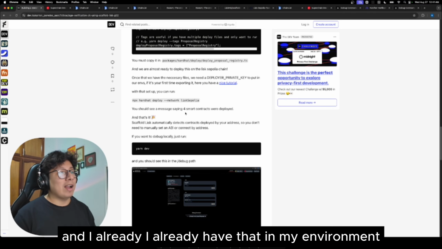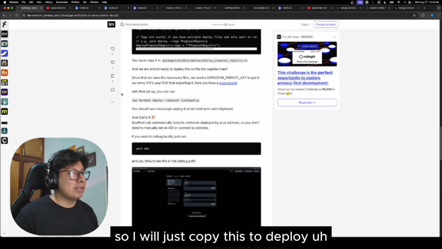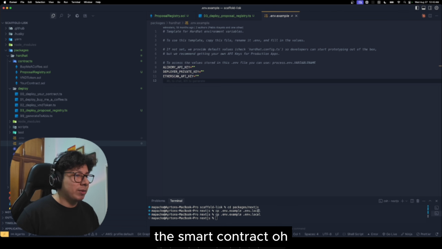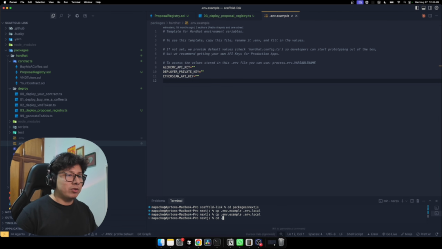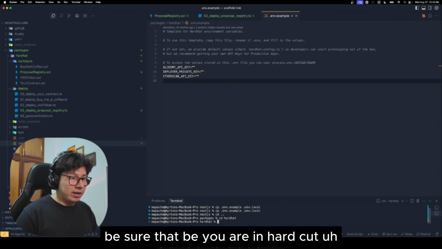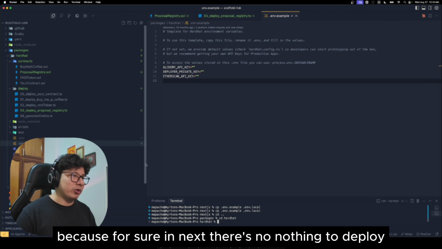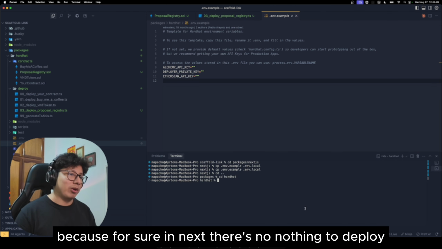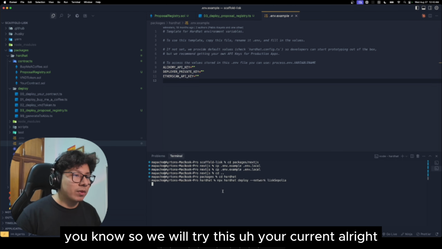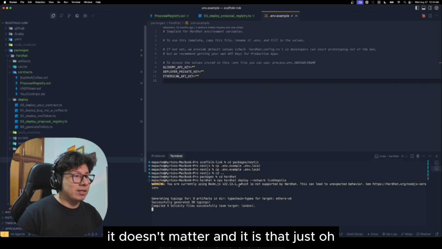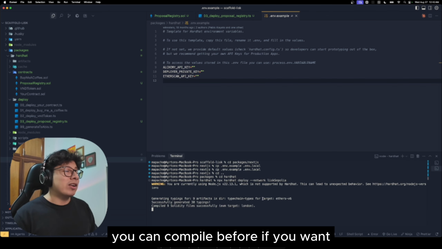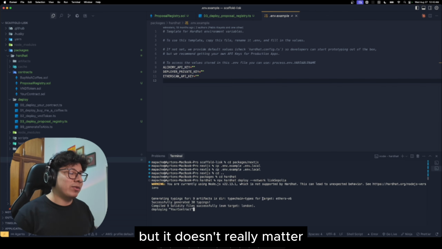And I already have that in my environment, so I will just copy this to deploy the smart contract. Be sure that you are in hardhat, because for sure in Next there's nothing to deploy, you know. So we will try this. All right, it's a message, it doesn't matter, and it is that you can compile before if you want, but it doesn't really matter.